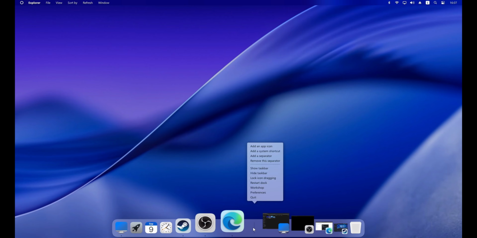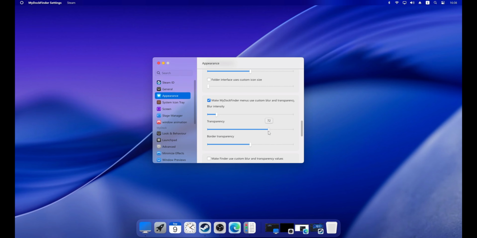Right-click on Dock and click on Preferences. Under Appearance, we have the options to set the transparency levels of your dock, your menu, and even the Finder. Now let's do that. To make your dock blurry and transparent, which will add a liquid transparent feel, just set the blur intensity and transparency to 10. So repeat the same for dock icon labels, content menu items, folder content grids, and even your MyDockFinder menu items. You can set the blur intensity and transparency levels depending upon your likings. So I prefer keeping it to 10.